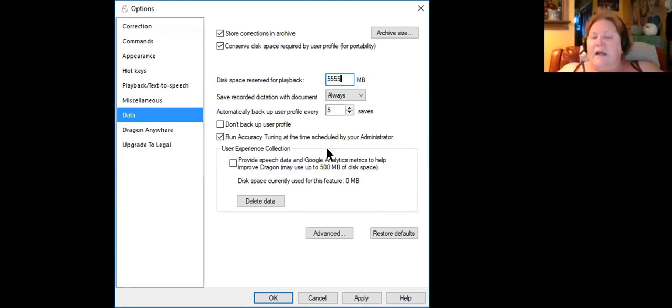To those of you who do not have the option, where it says save recorded dictation with document, does it say always there? Okay, so it does say always. Do you have a number, disk space reserved for playback? What was your number there? It was at 55, okay. Yeah, 1,000 before should have also still allowed you to run accuracy tuning.